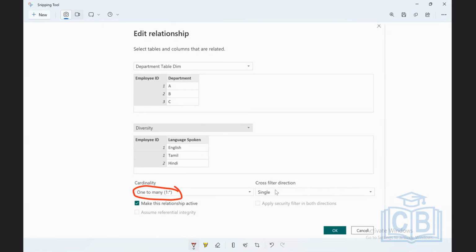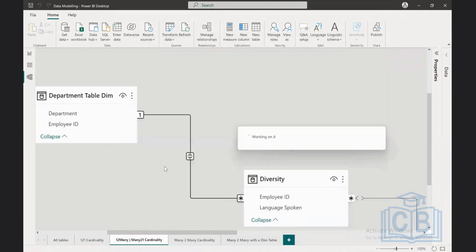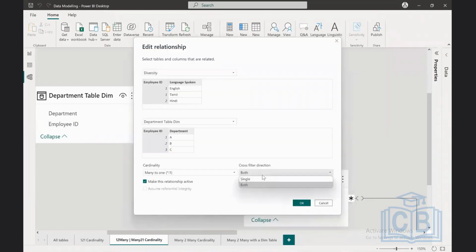The interesting thing to notice here is that by default you get a single cross filter direction. It means only the department table, or a dimension table, will control the fact table. It means only a dimension table will control the fact table and will drill down its data. So if you click one, it drills down all the possibilities. But you can also set it to both, which means if you set it to both, even the diversity table can control the department table. You can see its live impact.